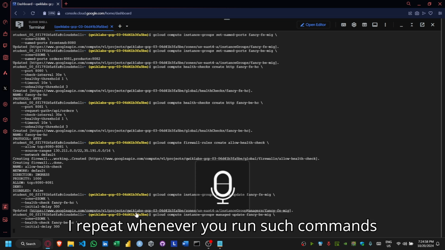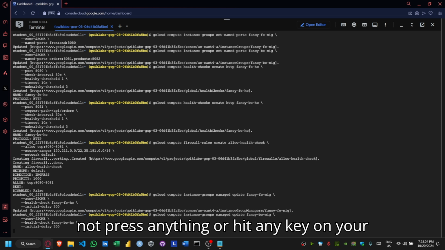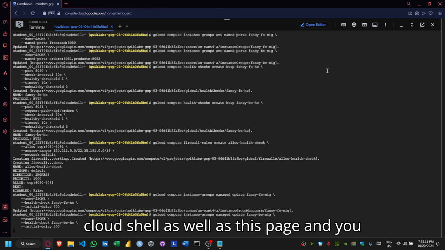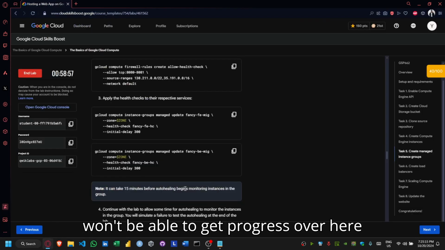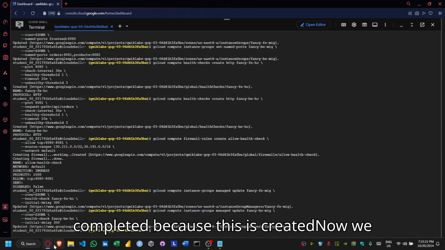I repeat, whenever you run such commands, do not press anything unless you know what you're doing. So please do not press anything or hit any key on your keyboard. It might abruptly crash the cloud shell as well as this page, and you won't be able to see progress over here. We can check this progress. It says completed because this is created.